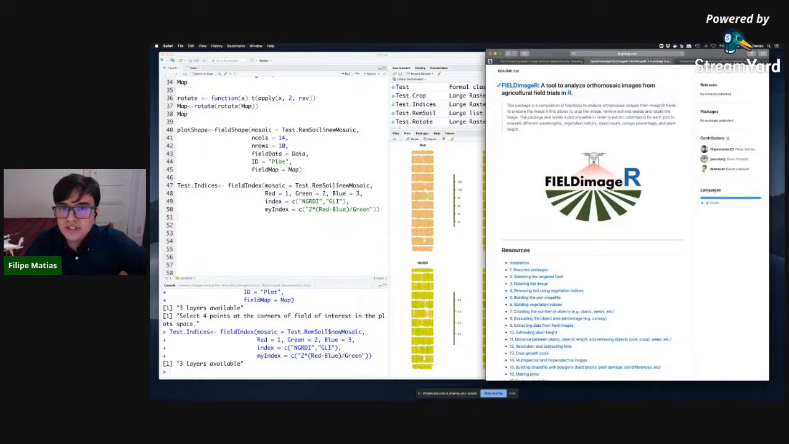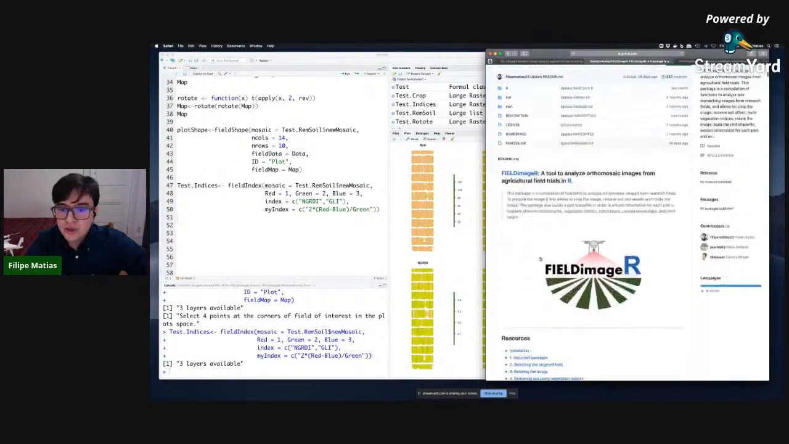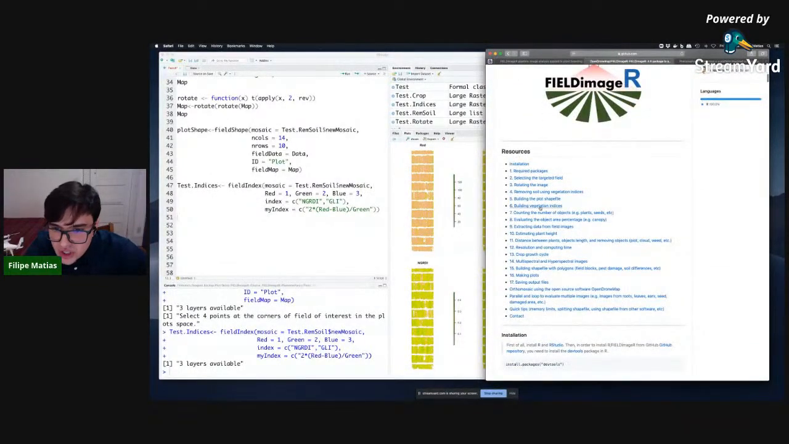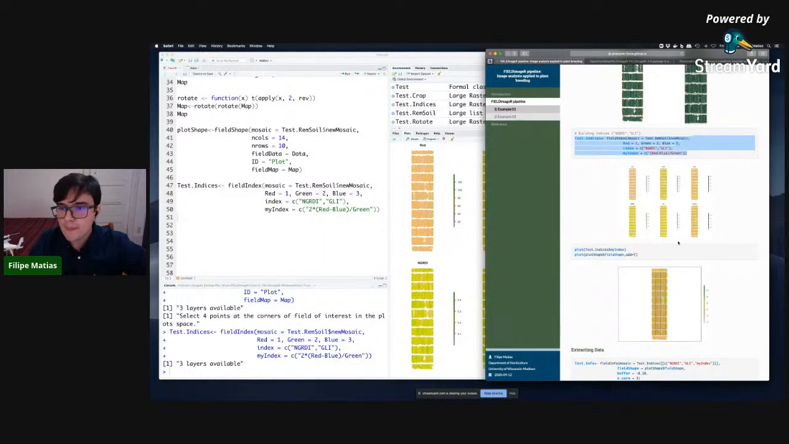In the tutorial, which is this OpenDroneMap FIELDimageR tutorial, you can see the list of vegetation indices in number 6, and you have all those vegetation indices here. And here's the equation and what they are normally used for. Go there. If you need another vegetation index and you really think it's important to have it in this list, we can update the software and we can introduce these vegetation indices. It's required by many people.